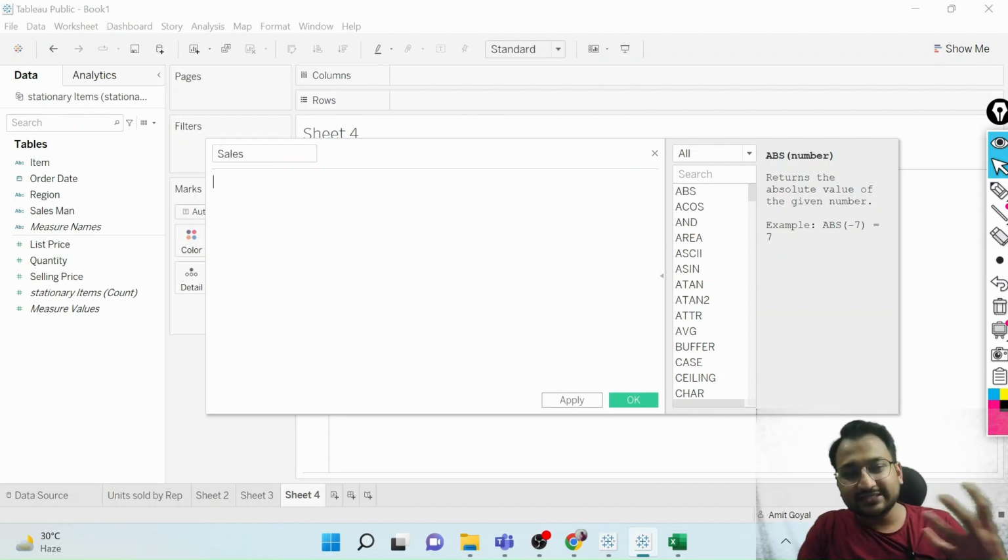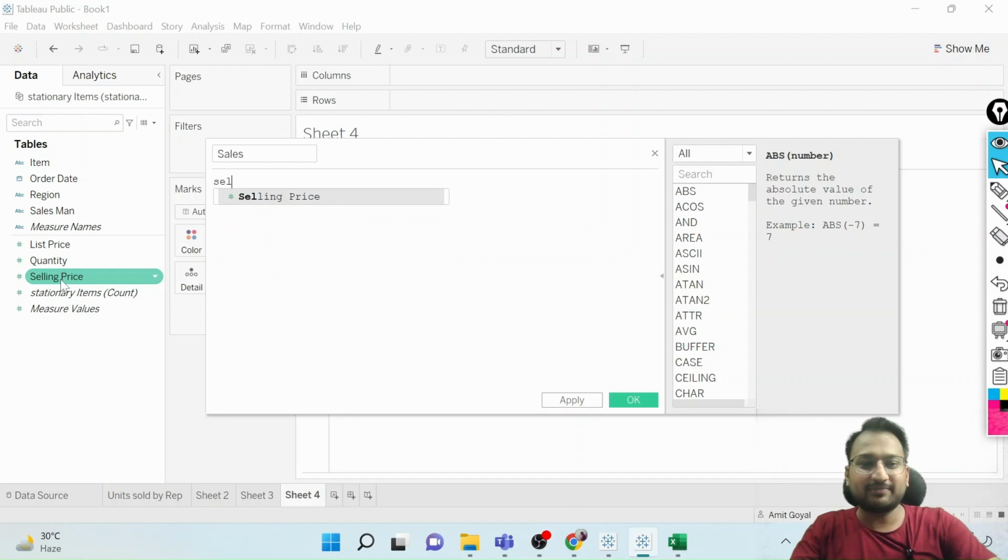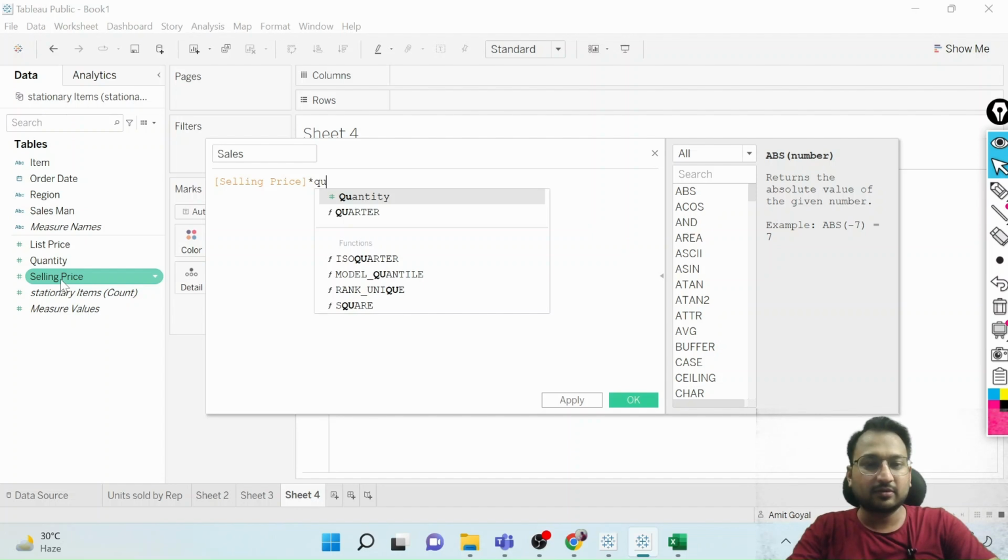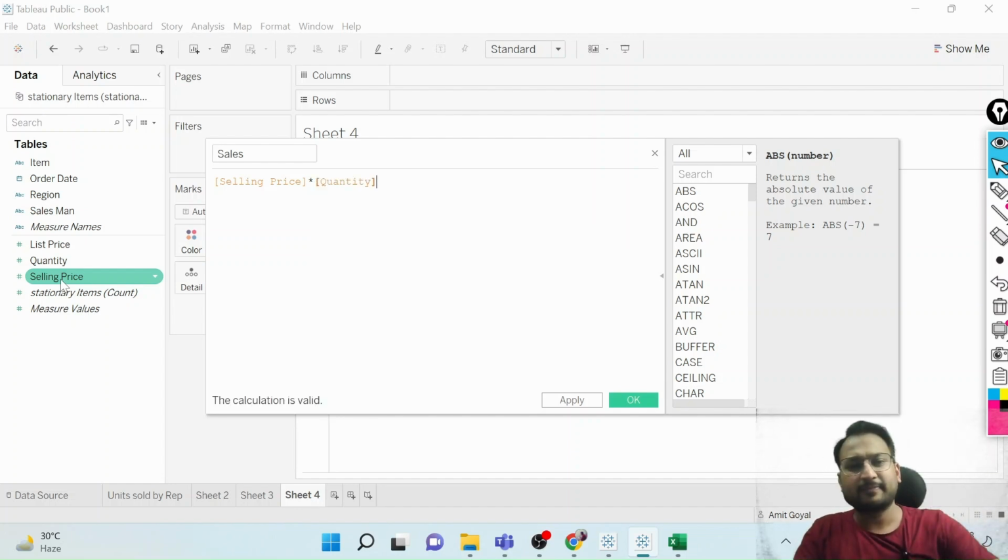The calculation is selling price multiplied by quantity. You just have to type the initials of your column name and Tableau will start showing you that in the drop down. If I say selling price, it gives me the first field, multiplied by quantity, that gives me the second field. Now this is the calculation that I want to do, and Tableau will also give you the answer that the calculation is valid. That means the calculation that you are trying to do, the formula that you have written is correct. If there are some errors, Tableau will highlight that at the bottom over here, that the following calculation has some errors, and it will also try to tell you what kind of error is there.